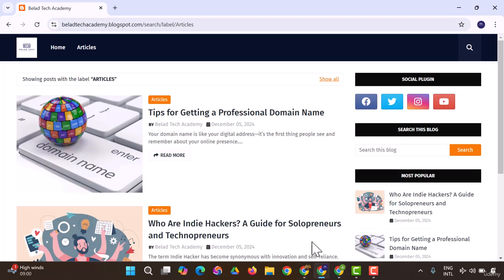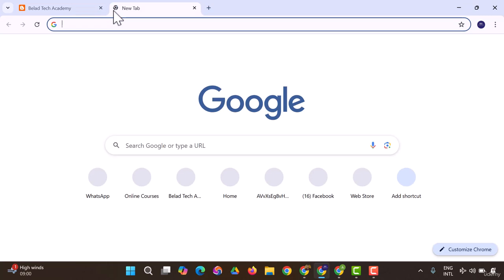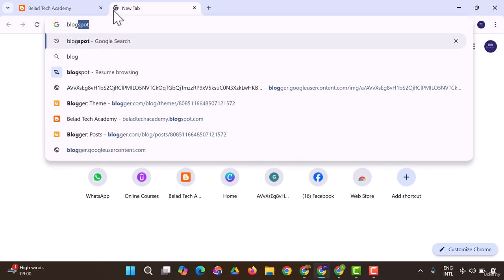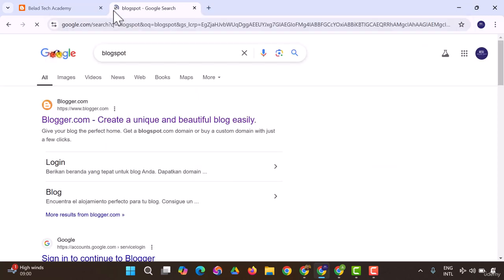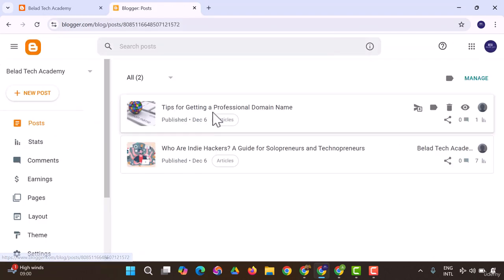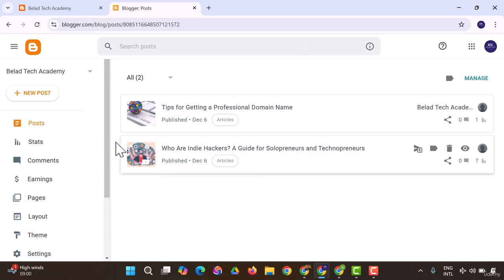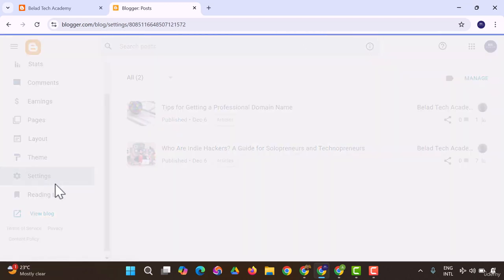So I'll come to my Hostinger dashboard, then coming back here, I want to come to my Blogger dashboard as well. So I have to come to Blogspot itself. To access the Blogger dashboard, you have to go to www.blogger.com, and you'll be able to access the backend of your blog after you've created a blog. So here we want to come to settings to set our domain name.